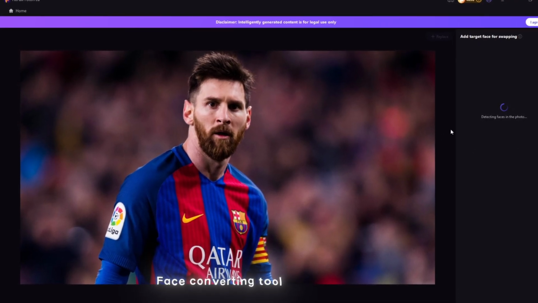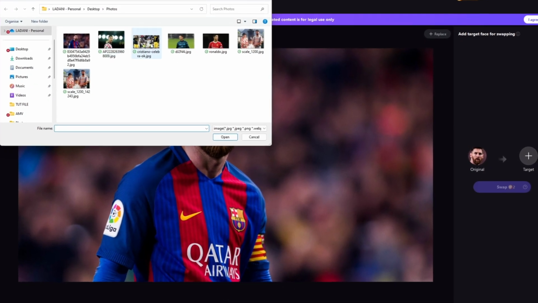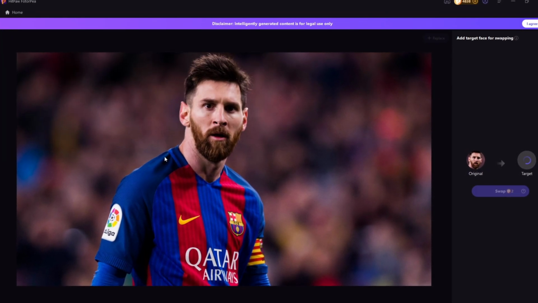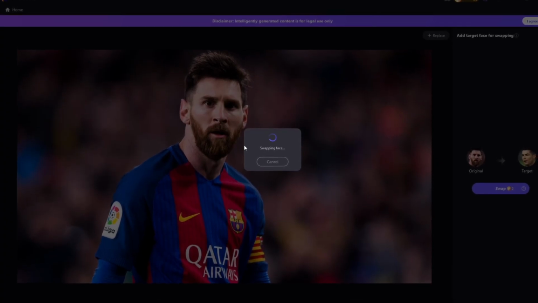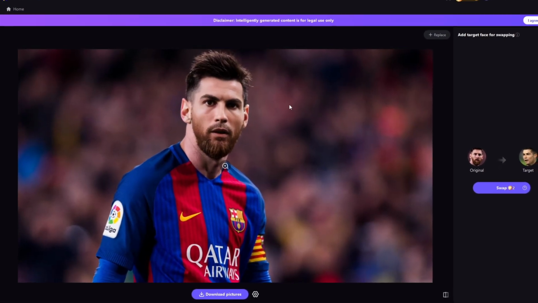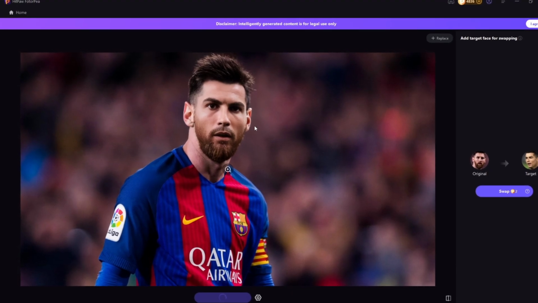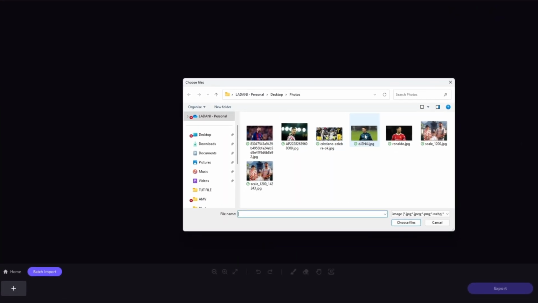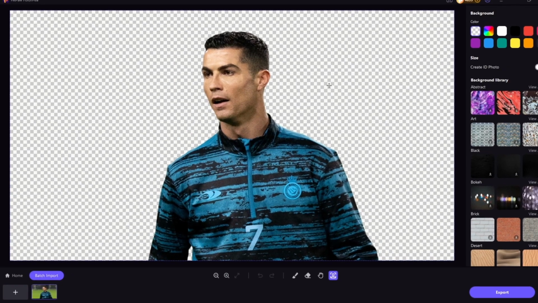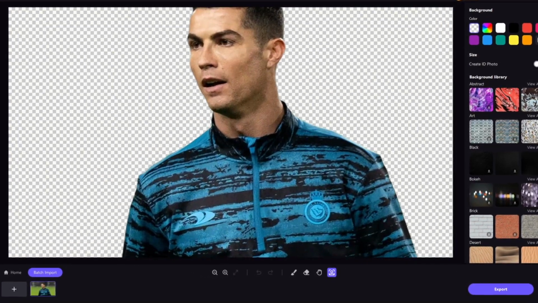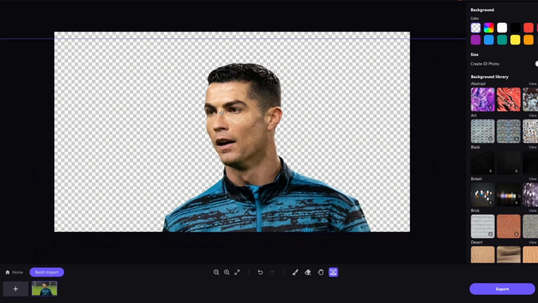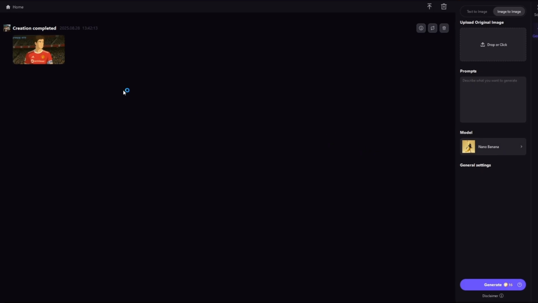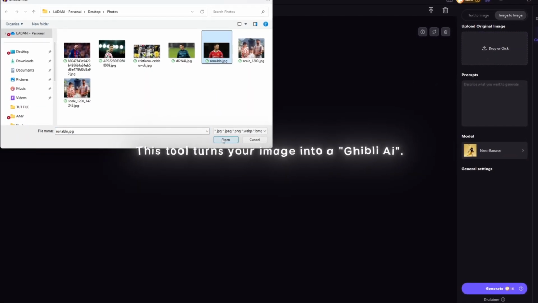Face converting tool. This tool turns your image into a Ghibli AI.